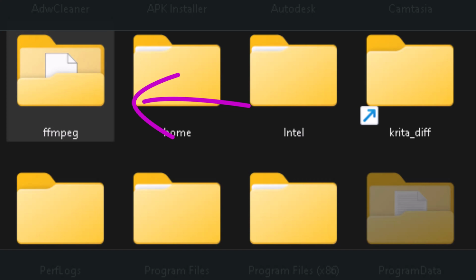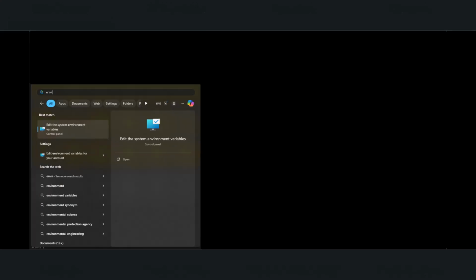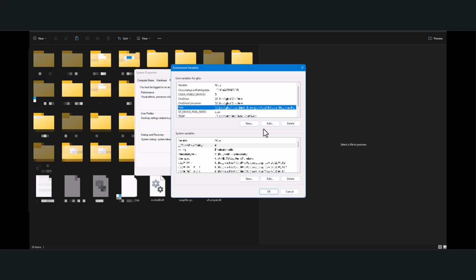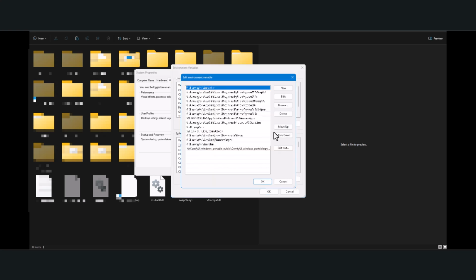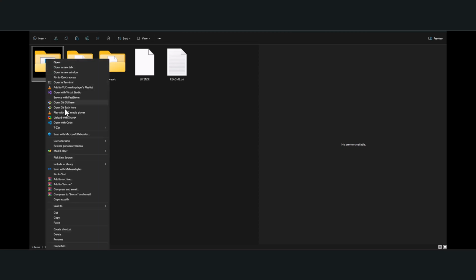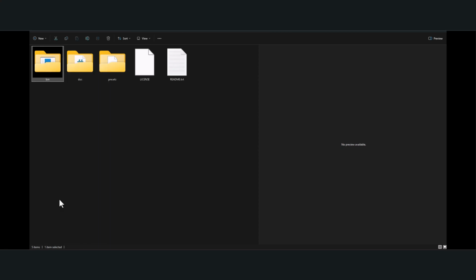Next, we need to add it to the system path. Click the Start menu, search for Environment Variables, and open Edit the System Environment Variables. In the window that pops up, click on Environment Variables, then select Path, and click Edit. A new window will open. Go to your C drive, open the FFmpeg folder, right-click on the bin folder. Scroll down until you see Copy as Path, and click it.